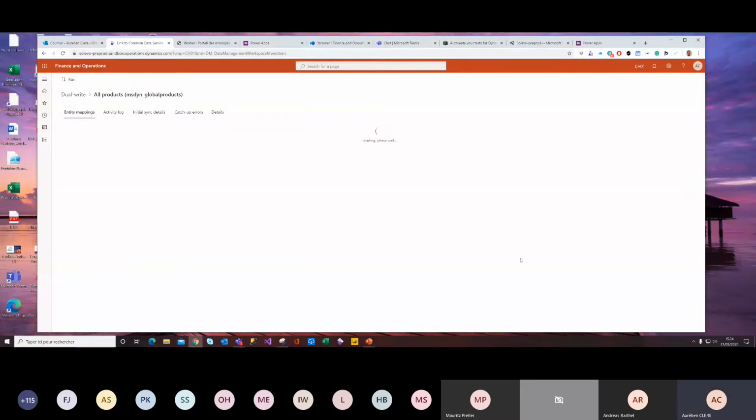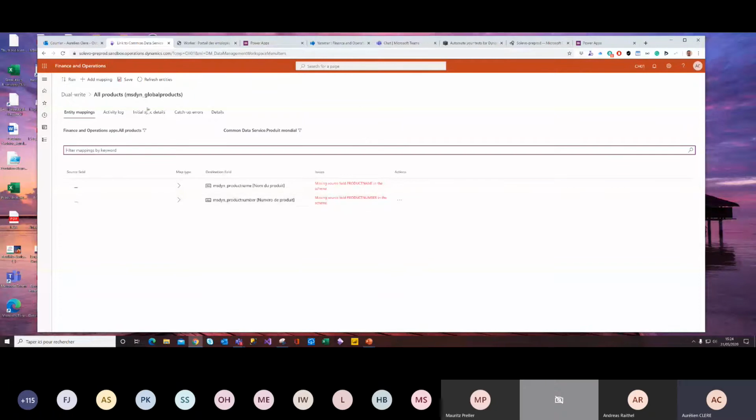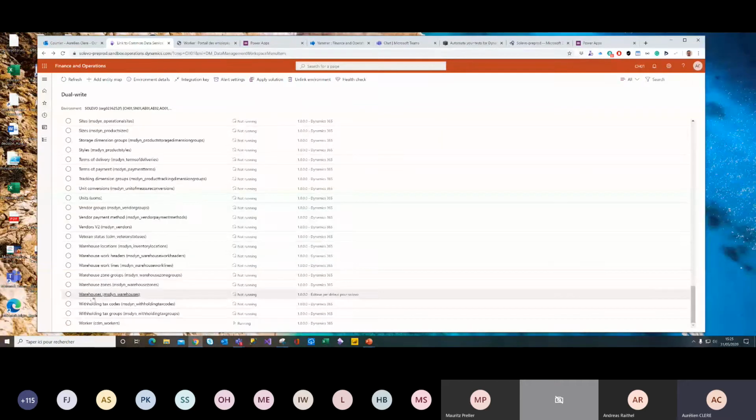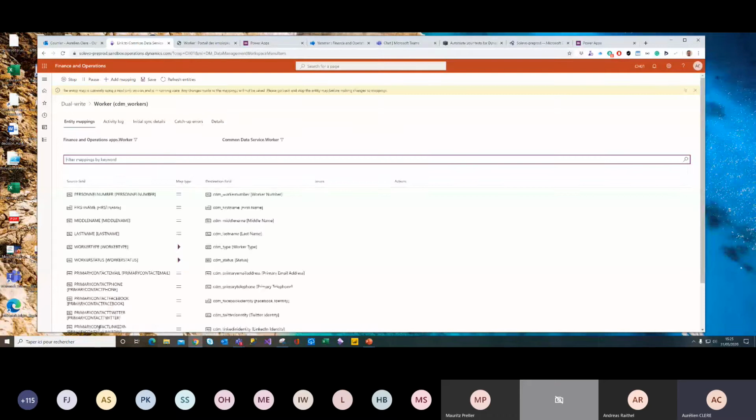So behind this interface, it's on the CDS. I will show you directly some for my demonstration. I've already synced all my workers coming from finance operation to the CDS, to have all the employees and workers coming from finance operation in my CDS. So as you can see, you have all the fields, all the entity mapping.